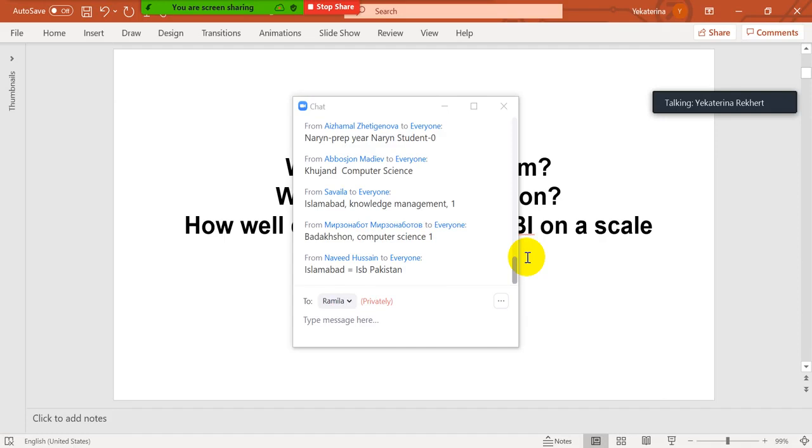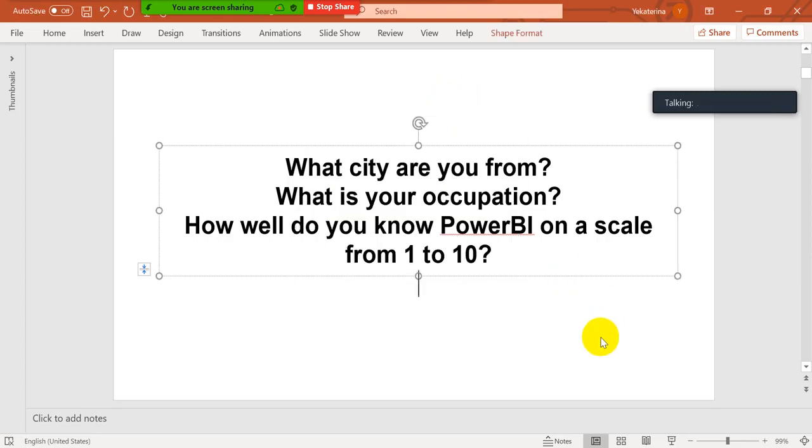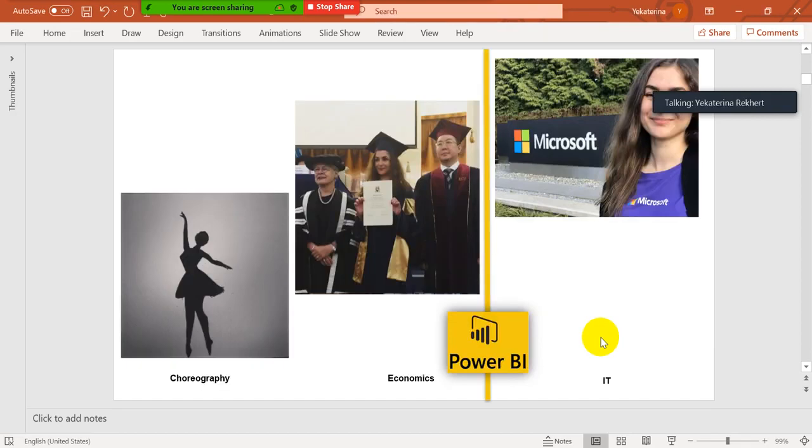And I see that most of you are going to hear about Power BI. Islamabad is, ISP is Islamabad, Pakistan. Thank you so much for this note. Dushanbe, Prep Student 1. Okay, and I also see that most of you are going to hear about Power BI today for the first time. You are all in the right place. This is the workshop for the very beginners. I'm gonna introduce everyone to this tool today. Okay, thanks for your feedback. Let's move on.